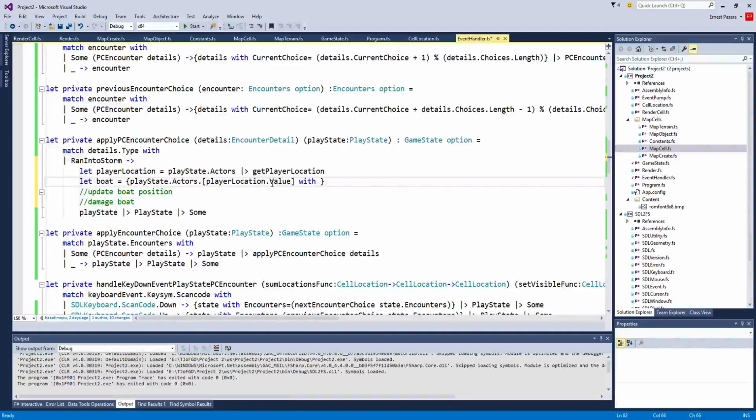With, and then okay. Equals match with okay. Gonna be weird. Bear with me.